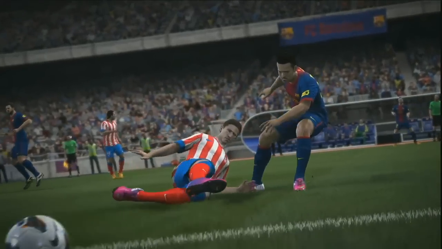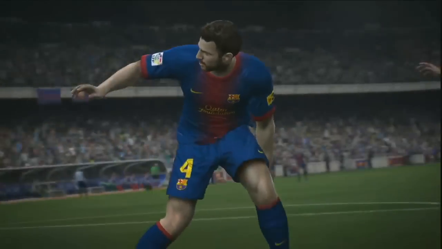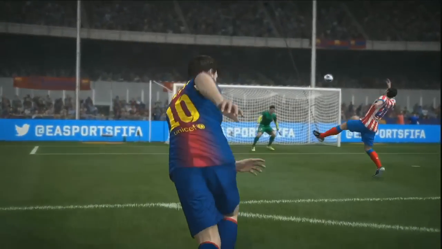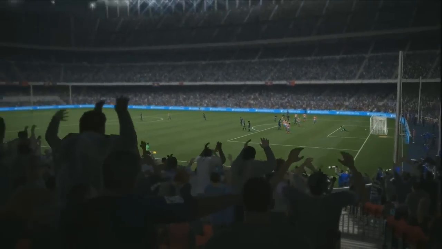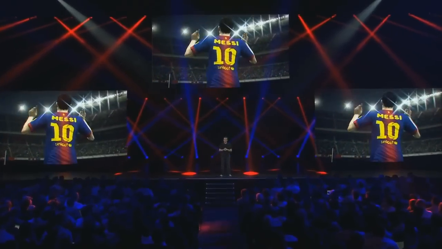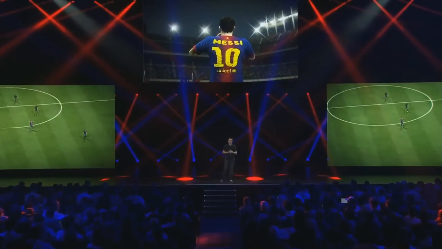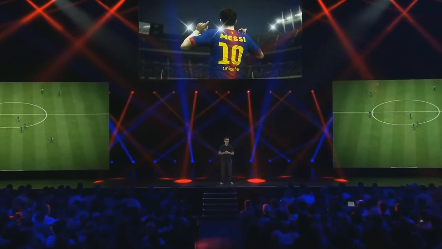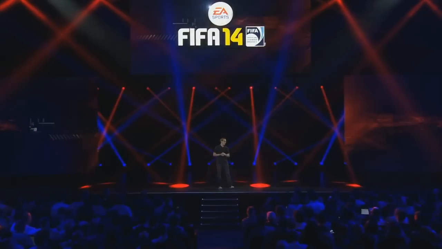With players who think intelligently, move like real athletes, and living stadiums that are full of emotion, nothing will match the exhilaration you feel when playing FIFA 14. This is the future of football that our fans have dreamed of, coming this fall on Xbox One and PlayStation 4. We are very proud to have a fully playable next-gen version of FIFA 14 this week at E3. Have fun playing FIFA, everyone.